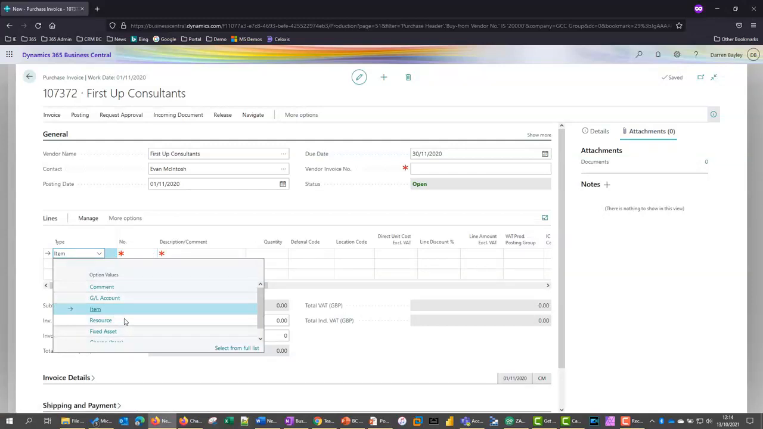Or you can choose a resource, which is a person, especially when you're doing jobs and things along those lines, or you can link back to the fixed asset module and add new costs onto fixed assets, or you can use charge items, which is for like landed costs. When you're getting goods from abroad, you're booking the goods in at the price you ordered them for, and then later on you'll get a purchase invoice for freight and duty.